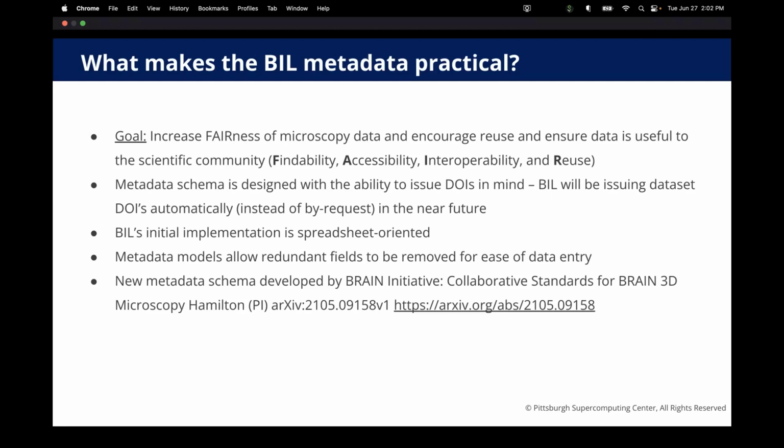And our metadata schema is designed with sharing in mind. It's designed to be able to issue DOIs easily, and we are hoping to make that automatic instead of by request in the future. It is a spreadsheet, so we're all familiar with spreadsheets, so that you can easily change things, or if you need to insert a lot of metadata at one time, you can do that in a spreadsheet, right? And the models that I'm going to go over allow for any redundant fields to be removed. Also gives us a clearer picture of what is linked.